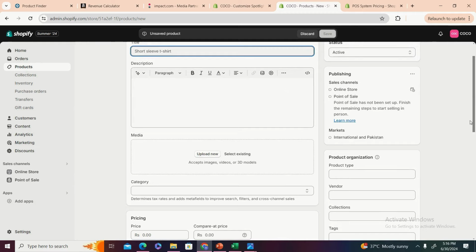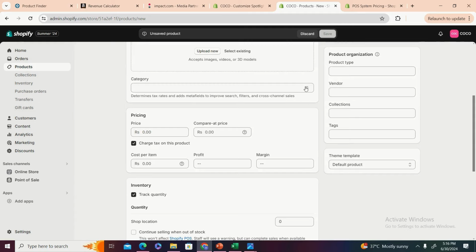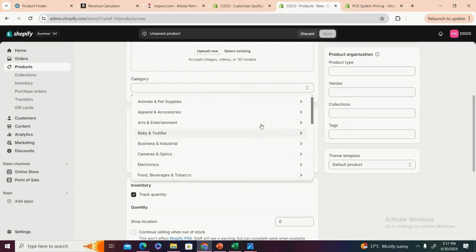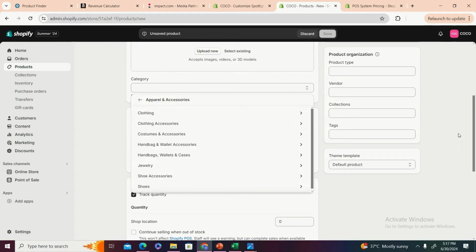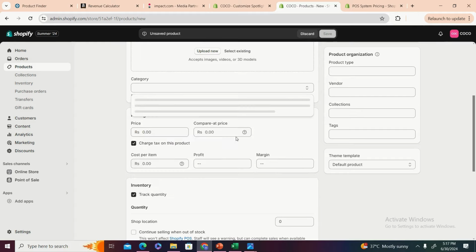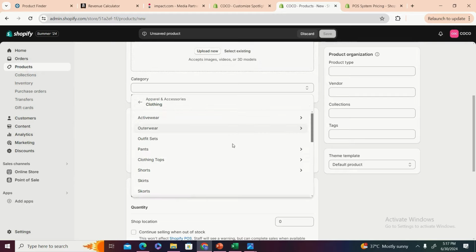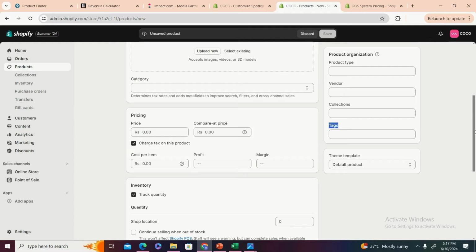And again, these are all title, description, media, category. You can choose to add the category yourself. Let's say I go here, and you can choose to add apparel and accessories, whatever you like. Let's say you can choose clothing and everything else, whatever you want to add here, okay? And then pricing, let's say I want to choose a pricing.